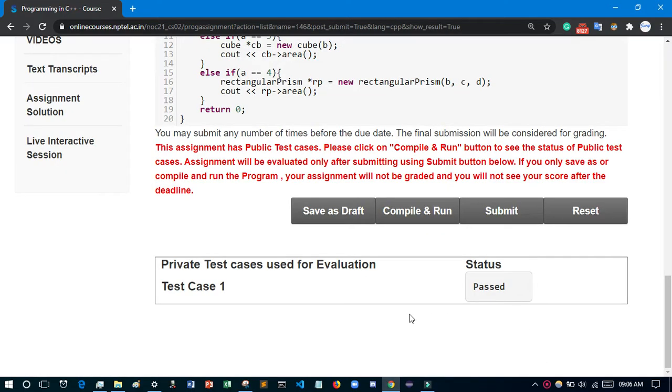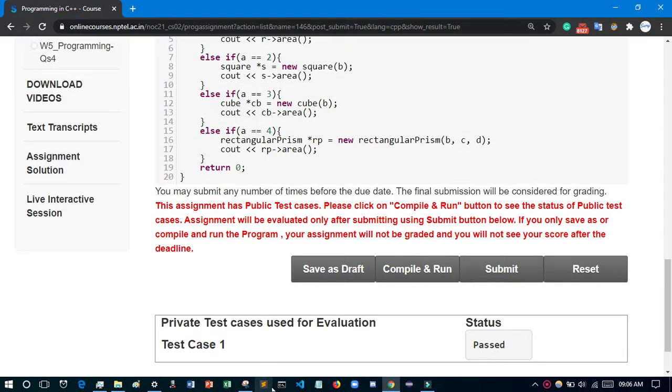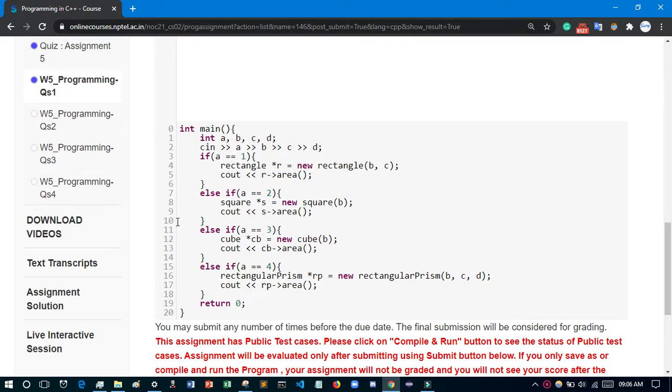You can see here the test case 1 also passed. Now we have done the first question successfully. Now we will go to programming question 2.